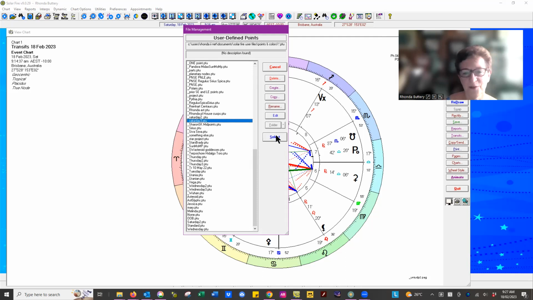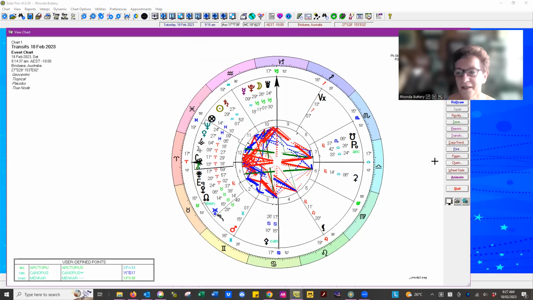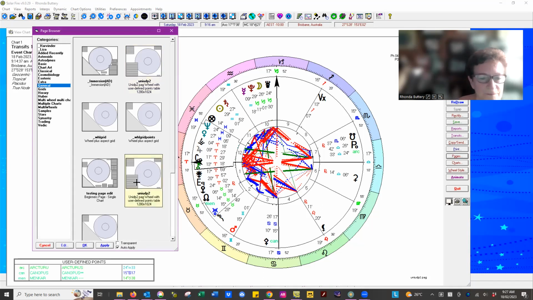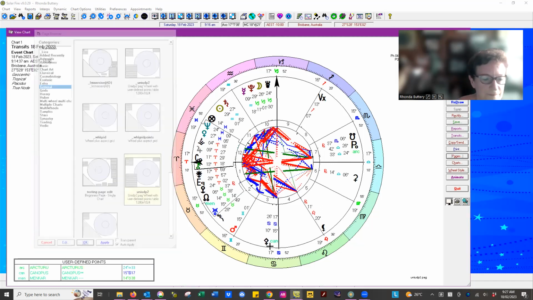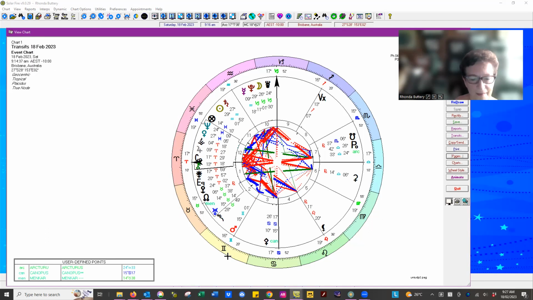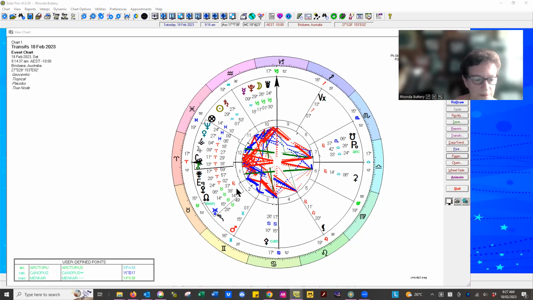Back to Saturday 3, select. Now we'll go to our user-defined page. And there they are. I couldn't see it because they're behind my control panel. So there we've got our user-defined points on the page.